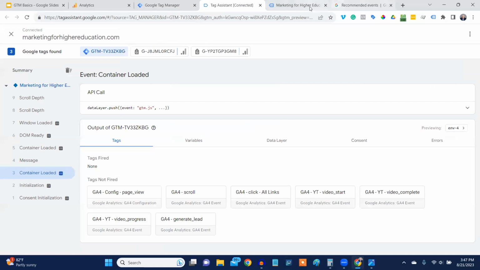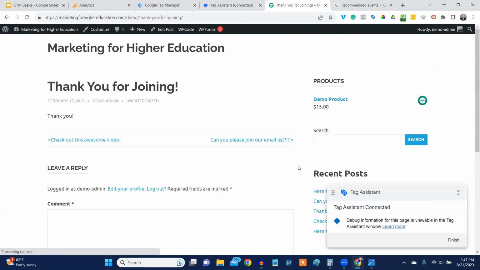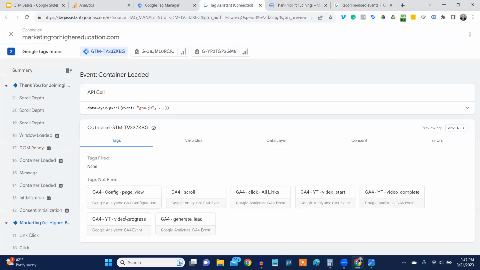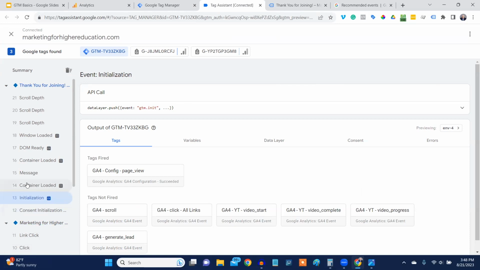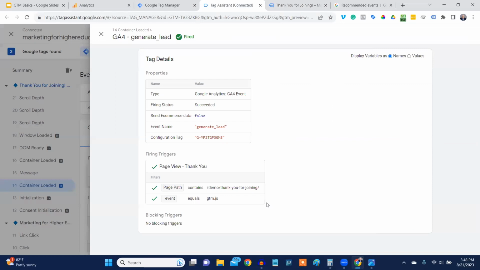And now we're going to come back here and we are going to click on thank you for joining. So now this should fire the generate lead. That's what we're expecting. Come over here and we don't see it. Not here, not here, but here on the container loaded, we should see it. And there it is. And why did it fire? Because it matches. And if you click on the values, you can see it contains demo. Thank you for joining. Okay, so that's what we have.